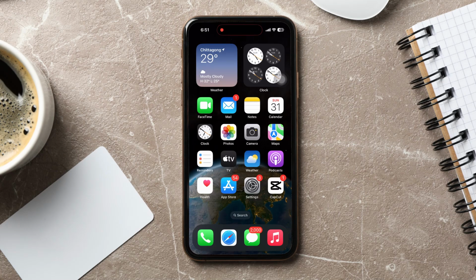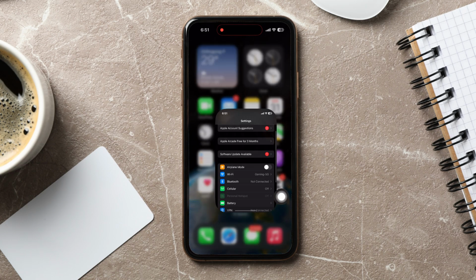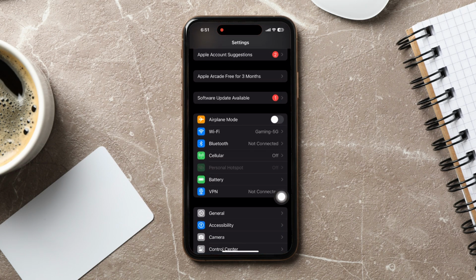How to turn off 5G on iPhone. To get started, first of all go ahead and open up the Settings application on your phone. Once you're here, go to Cellular as shown.